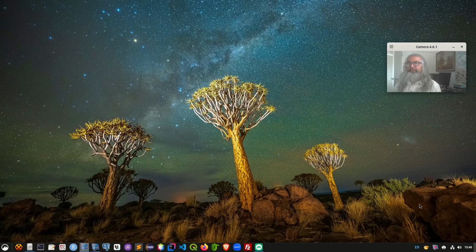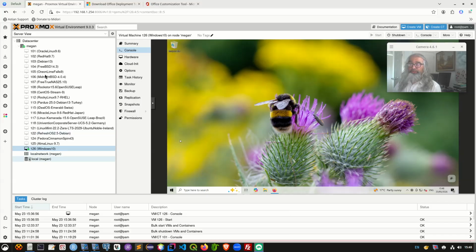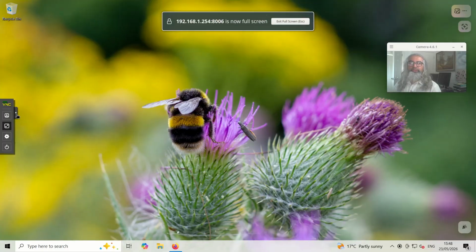I'm going to do it in my Debian Linux and Proxmox virtual environment. The first thing I'm going to do is go to my Windows, which is running in the Proxmox virtual environment. This is the same thing you do if you install Windows on any hard disk. I'm just doing it this way because it's easier to show, since I'm podcasting it as well. So I'm going into my Windows here. This is Windows 10.